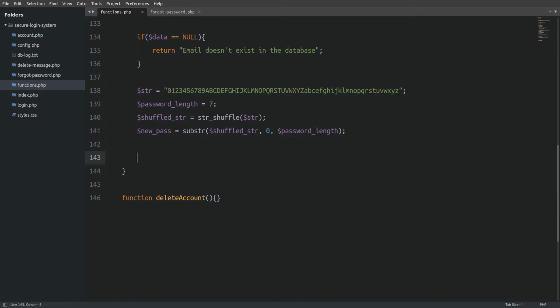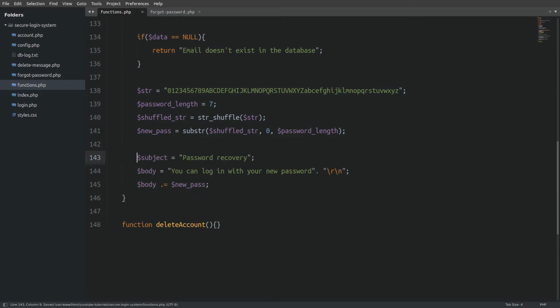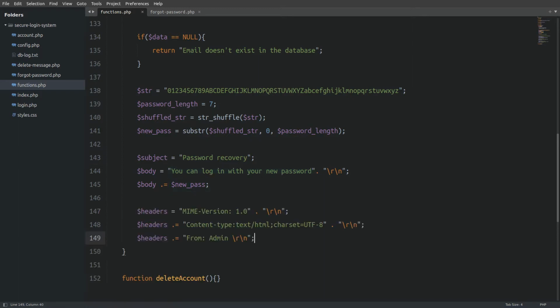Next, I'm going to write the code to send the email. I'm going to set a subject that says password recovery. And in the mail's body, I will say you can log in with your new password and I will add the new generated random password. Next, I will add the headers.